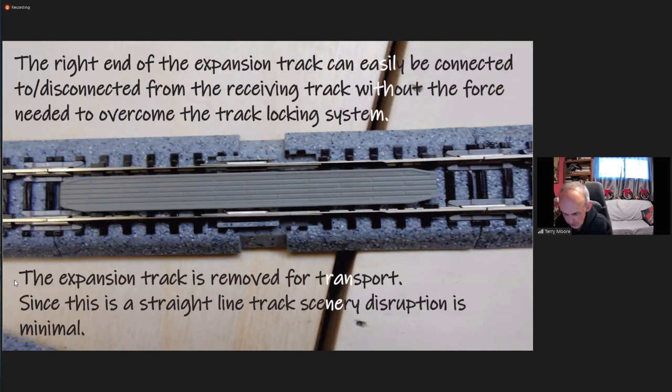Thanks to the removal of the locking horns from the trimmed unit joiners, the right end of the expansion track can be connected to or disconnected from the siding track without the force needed to overcome the track locking system. Anybody that has attached and detached T-TRAK modules knows that they lock in pretty good.